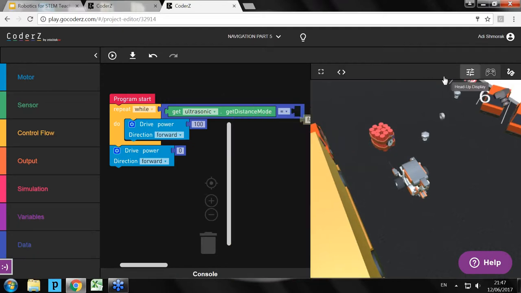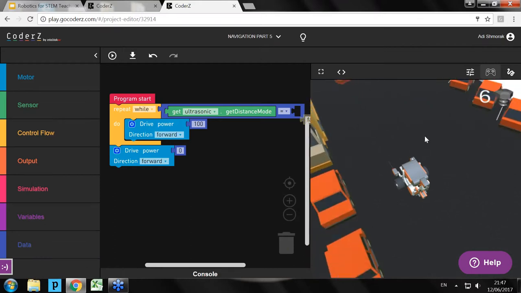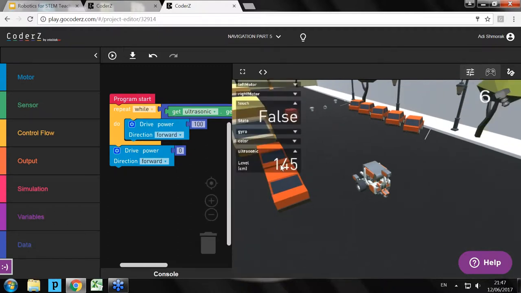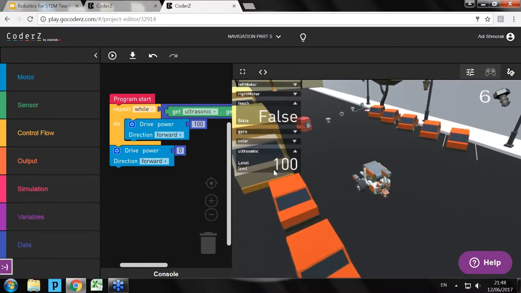What do you think should be our condition to make sure the robot stops at a distance of more or less 18 centimeters? Should we use equal, greater than, lower than? We can use the example that I gave before. When we start a program, we want the robot to move forward. What is the situation? We see a value of 145, and then it drops down. Are these values greater, lower, equal to 15?